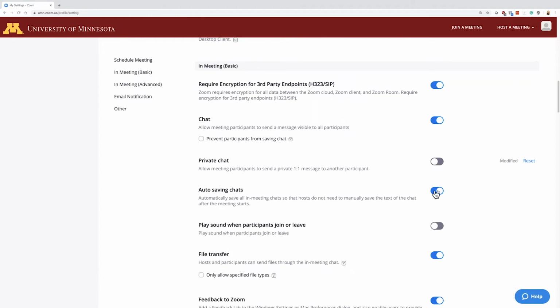Auto-saving chats is a good feature to leave on. That automatically saves all the chats, and you as the host don't need to manually save the text of each chat after the meeting starts.